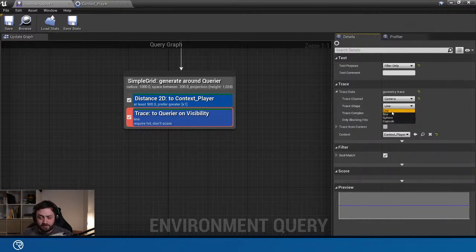Obviously you can change that to any other ones you want. Trace complex, if you're using the complex collisions, not in this case, and only blocking hits, yes. And we'll do trace data. If you want to do it the other way around, so that it goes from the context to each point, you can also do it that way. So you tick trace from context, and it'll trace from the player, in this case, to each of those points. Whichever way you want to do it, it's up to you.